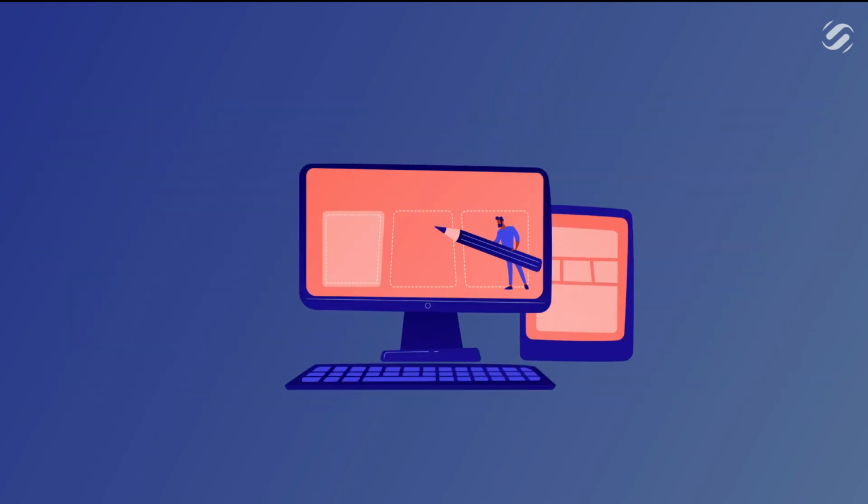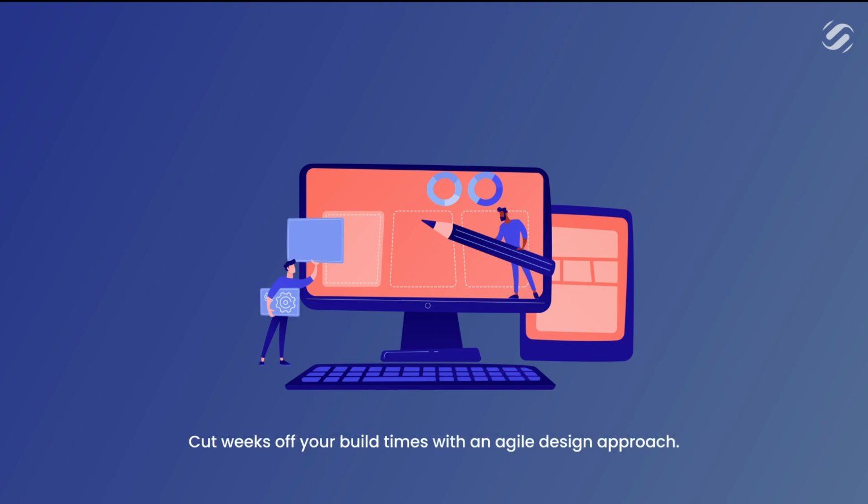No prior programming or design skills are required for Solasta Admin, and it can cut weeks off your build times with an agile design approach.